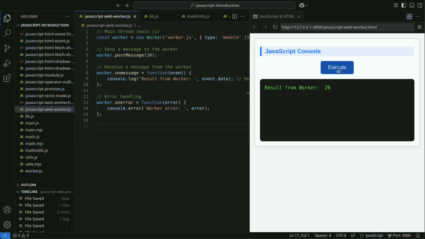WebWorker is suitable for the following cases. It is suitable for heavy computation processes such as image processing, data analysis, and encryption. It can be used when you do not want to block the main thread.